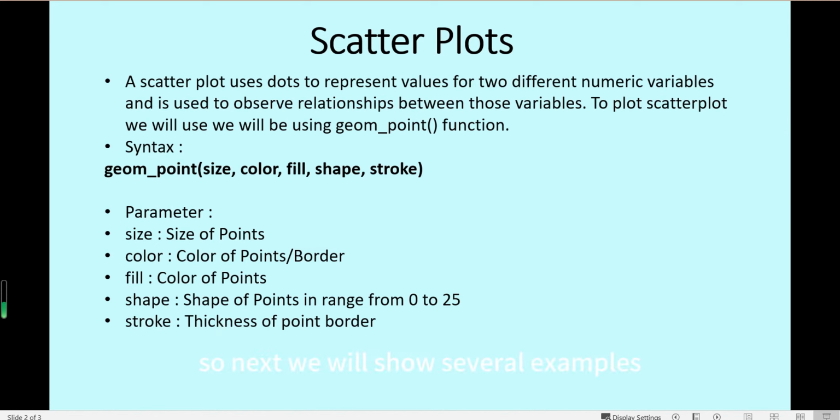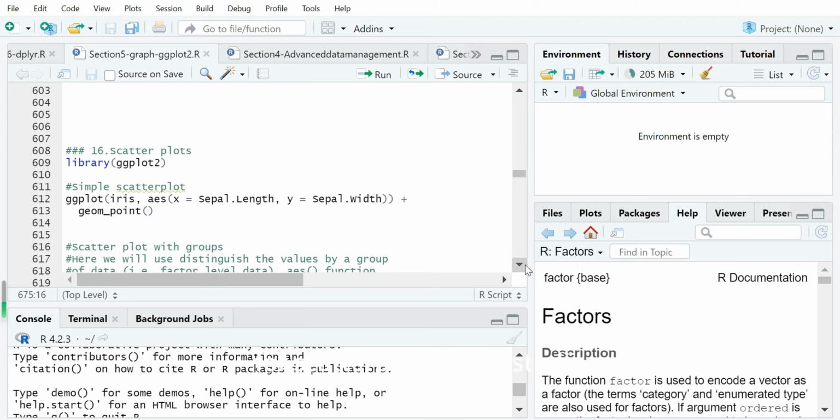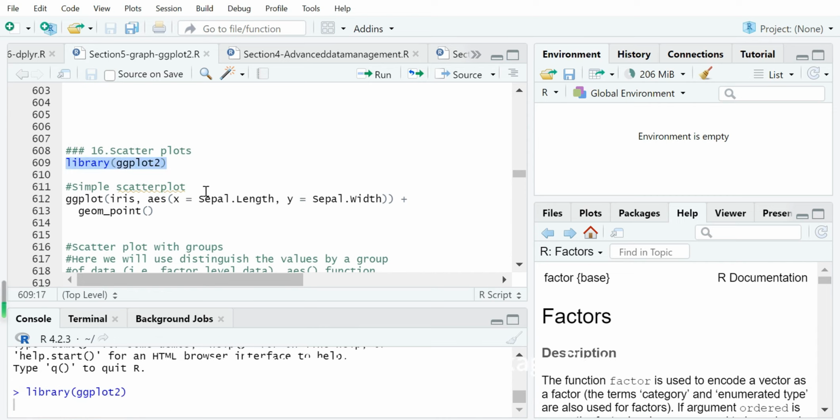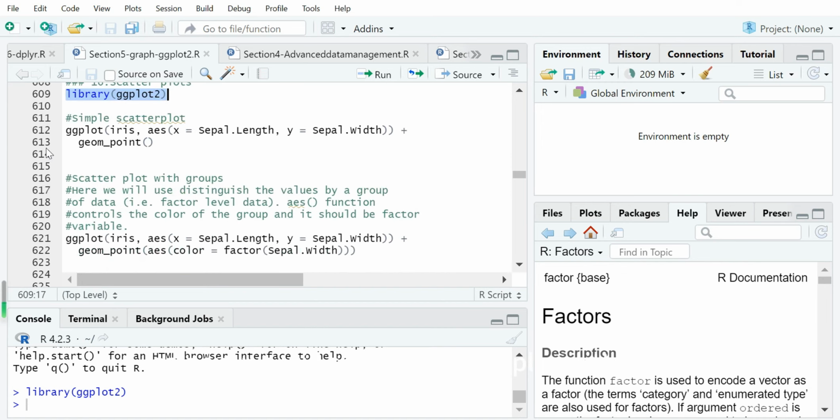So next we will show several examples of scatterplots in RStudio. First, we load the library ggplot2. You have to install this package first if you have not done so yet. Next we will show a very simple scatterplot. We will use the dataset iris, so ggplot with the iris data frame. This data frame is bundled with the R installation.